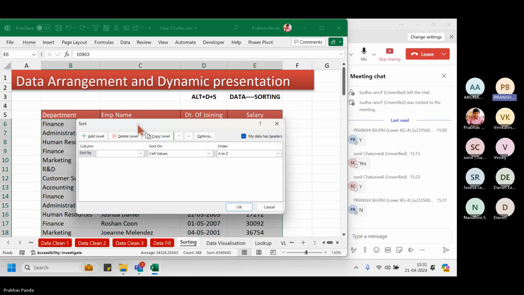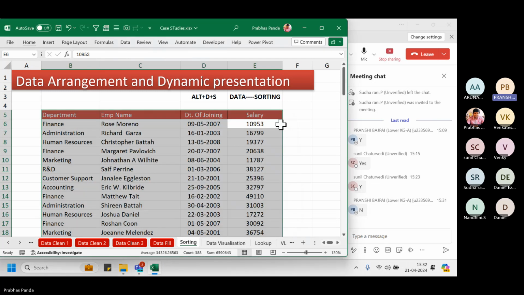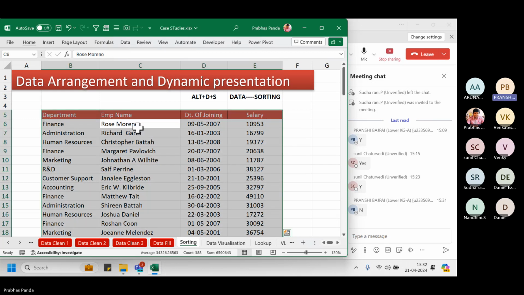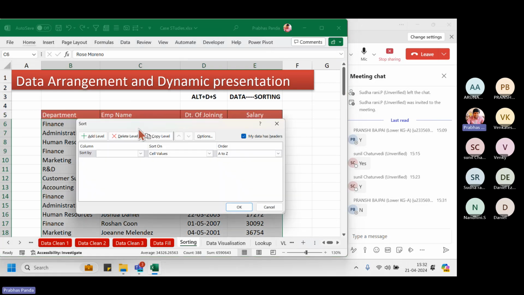Do I need to select the entire column B for this, or do I need to select the column header? No, no, no. You keep your cursor anywhere in the data, Control A. The whole data would be selected. And then one by one, Alt D S, one by one. Hope you're getting the same. No, Alt D S: D for data, S for sorting, one by one.